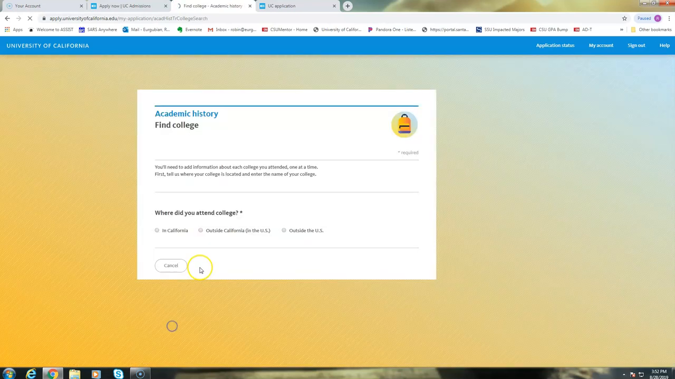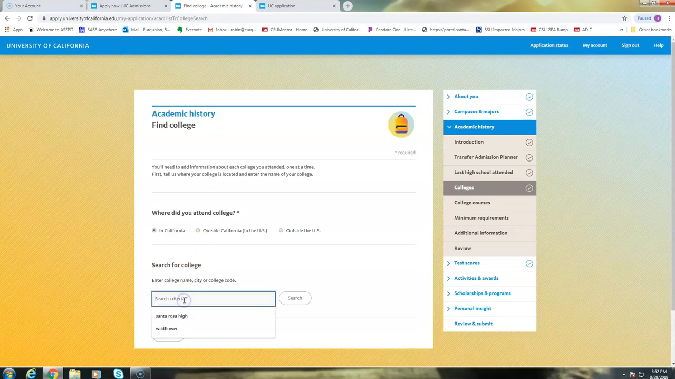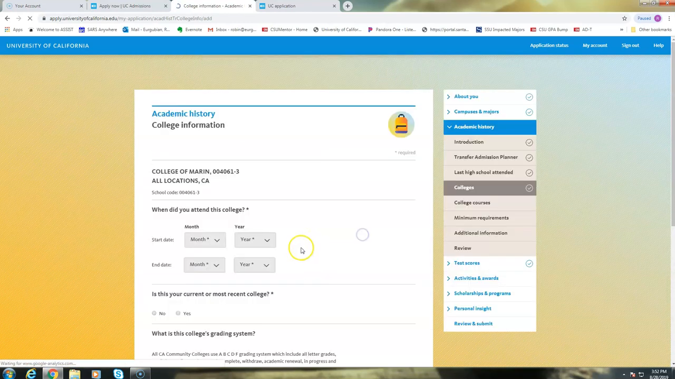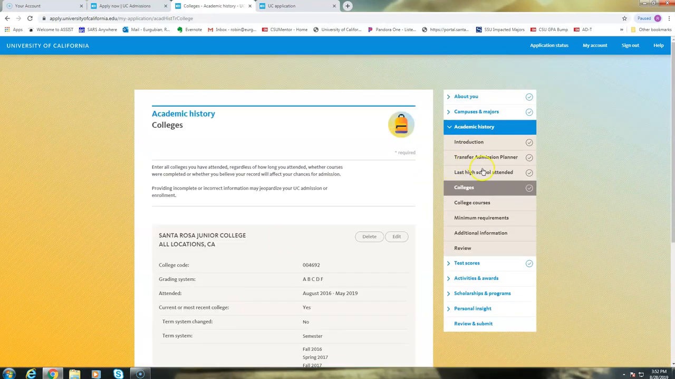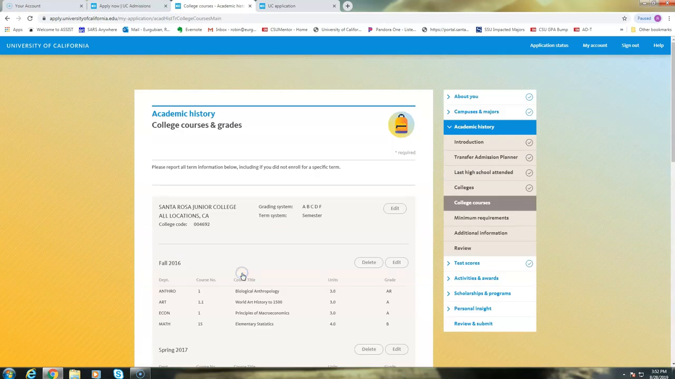And if I wanted to add another college, like maybe I attended College of Marin for one semester, I would add that as well. I've finished adding colleges. We'll bring you to the next section where you put in your coursework.